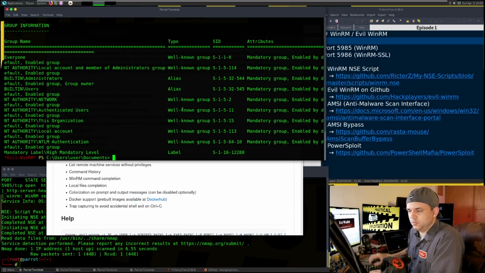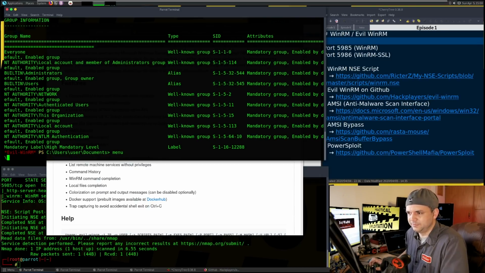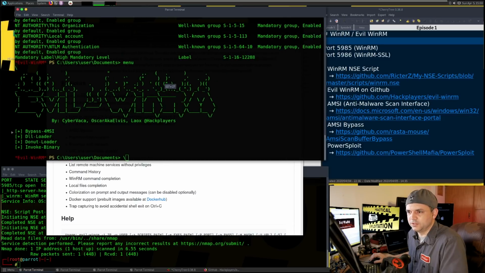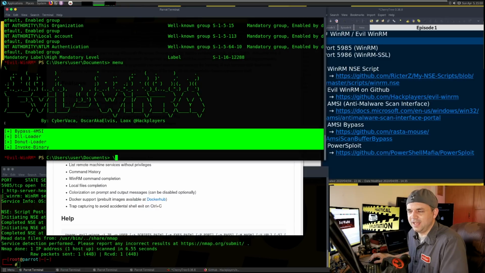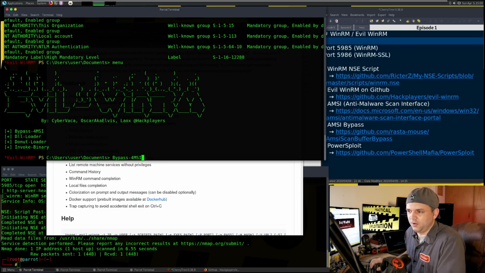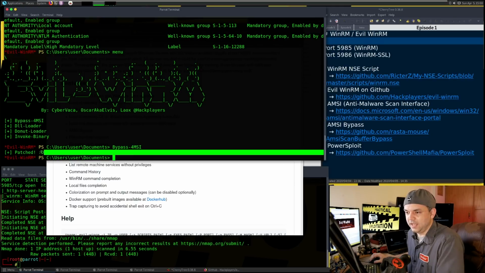So let's show the menu. The menu is one of the cool features of Evil WinRM that is not built into WinRM itself. If I type menu, what is happening here is it's loading all of the functions that Evil WinRM has. The coolest one that I like is the bypass for AMSI, and I'll talk about that in a second. And that's all that it took. I just ran Bypass-4MSI and it's done.